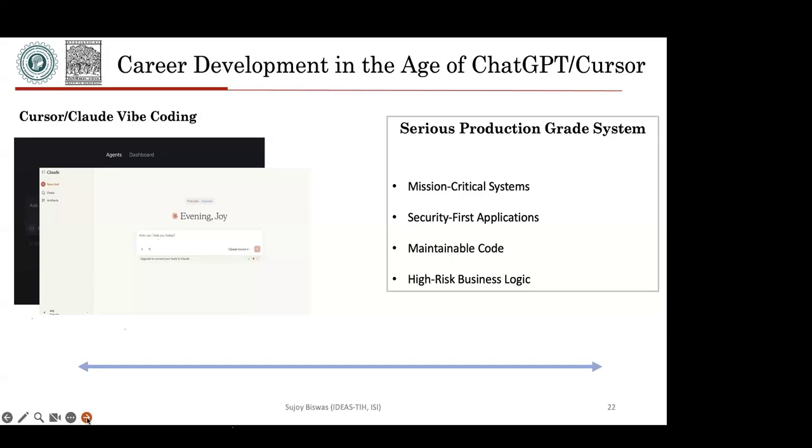So the thing is, where are we as a community: the teachers, the students, the developers, all stakeholders? I have done all these things, and my understanding is that vibe coding, code generated with vibes, is not, at least now, ready for serious production grade systems. No, it's not. I have tried a lot. I have spent midnight oil doing all these things. You cannot get a vibe coded project for mission critical systems, security first applications, maintainable code, or high risk business logic. No, you cannot do that.